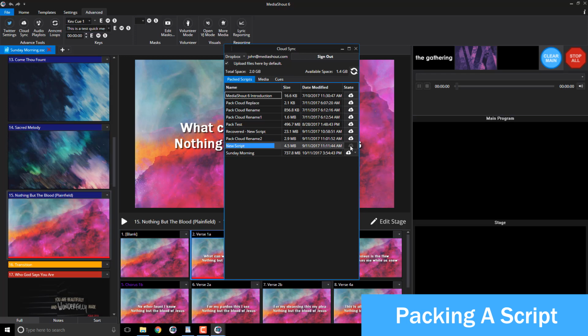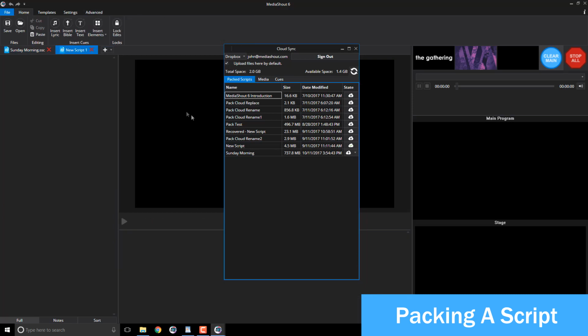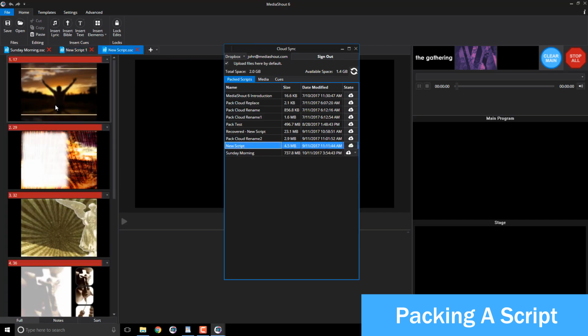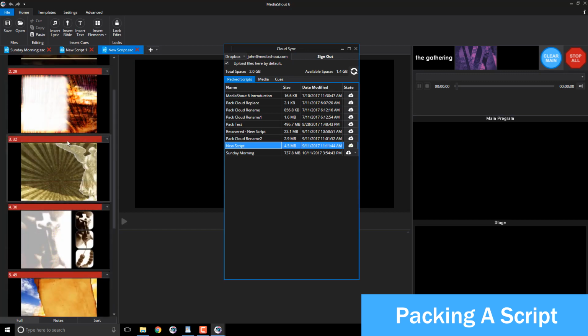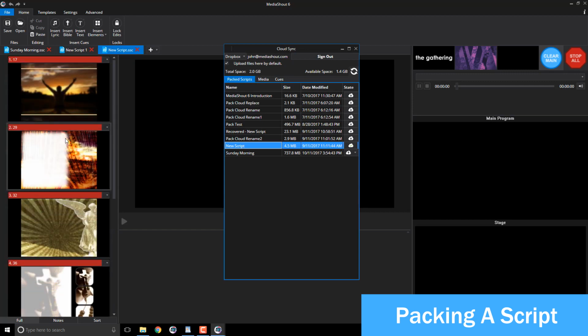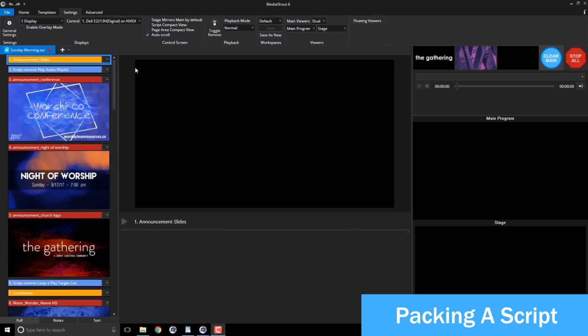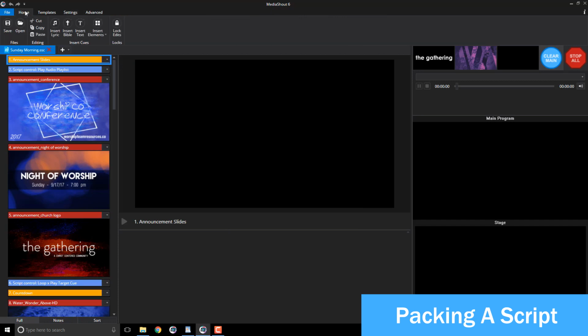And once it is finished loading, we can drag it and drop it into a brand new script of MediaShout 6. You'll see that script open up, and it will look exactly the way it did on the computer that it was created on. Another option that you have in MediaShout 6 to transfer your script from one computer to another is to use the SSCX file format.